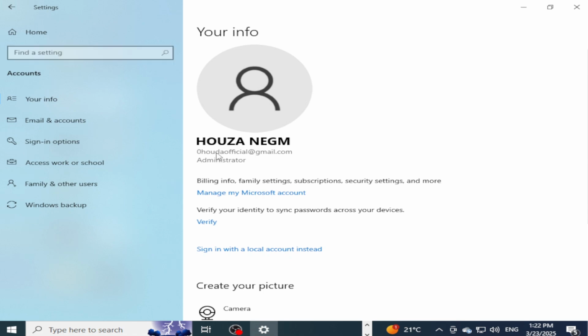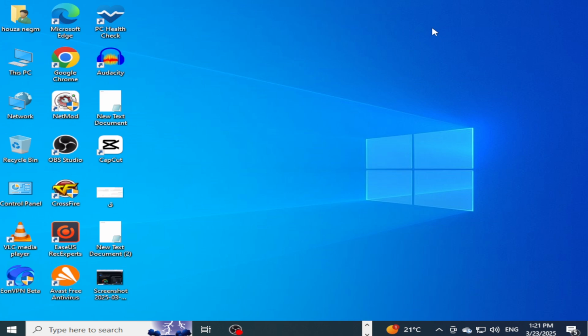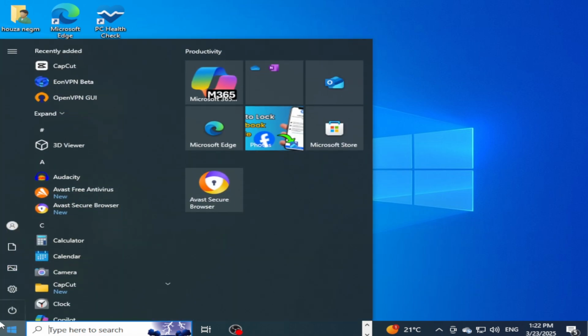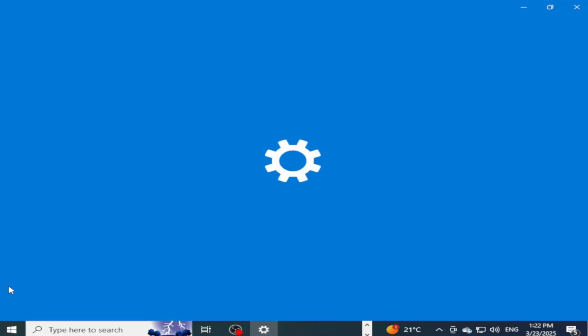In today's video, I'm going to show you how to remove the pin from your Windows 10 login screen. The method I'll show you today works every time, unlike some other methods that may have issues, so just follow along. What you need to do first is go to Start, then Open Settings.